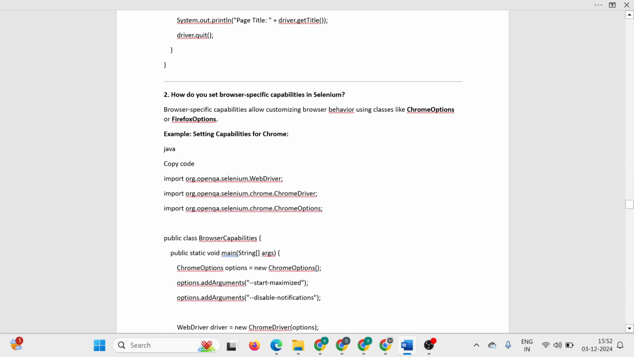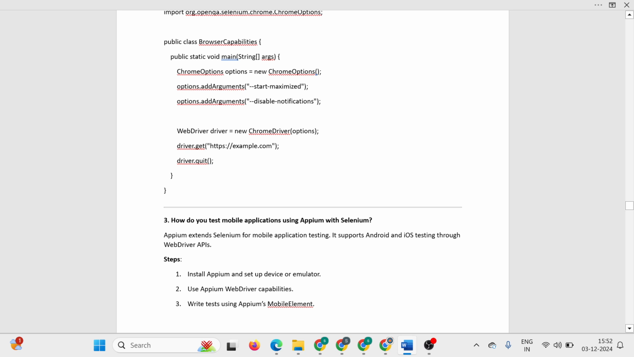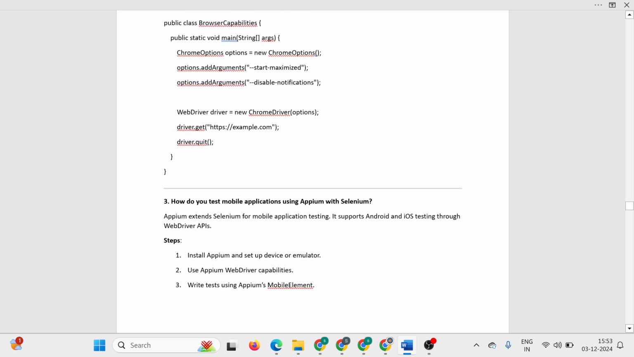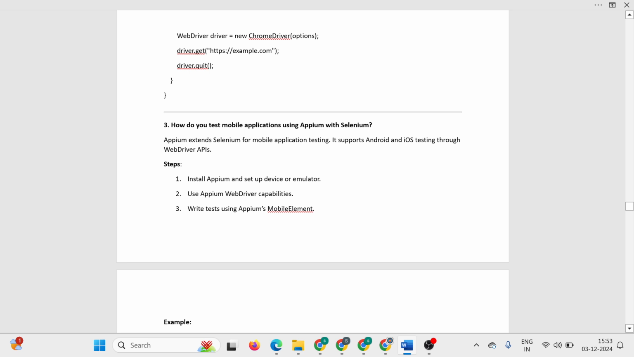How do you set browser-specific capabilities in Selenium? Browser-specific capabilities allow customizing browser behavior using classes like ChromeOptions or FirefoxOptions. How do you test mobile applications using Appium with Selenium? Appium extends Selenium for mobile application testing. It supports Android and iOS testing through WebDriver APIs.